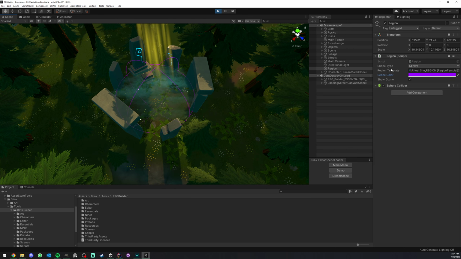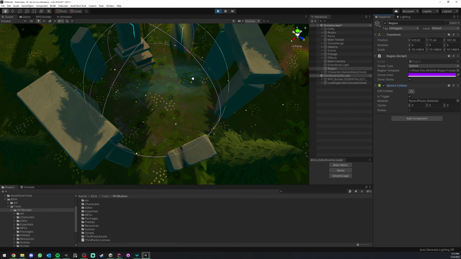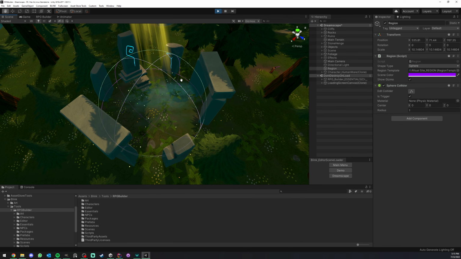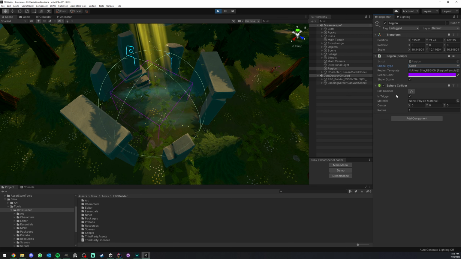Next, we have two important options, and it's really much the only two options anyway. So we have the shape type. We have a choice between sphere and cube. If it is a sphere, you will also need a sphere collider and of course have your trigger on, so is trigger, otherwise we can't enter the region, it is going to collide with your character. If you set it to cube, replace the sphere collider with a box collider. It's as simple as that. I'm going to keep it to sphere.